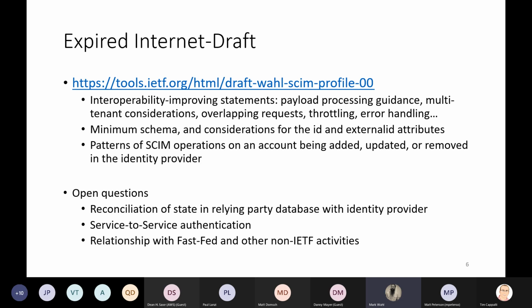Service-to-service authentication. Authentication is just not my strength.